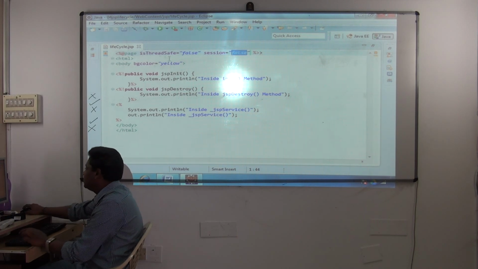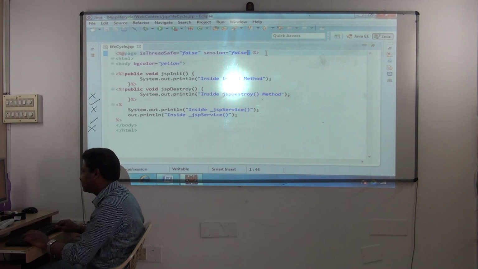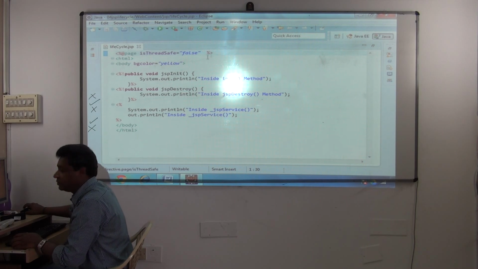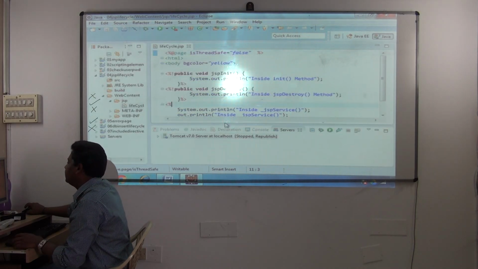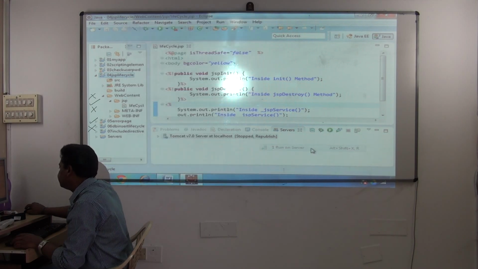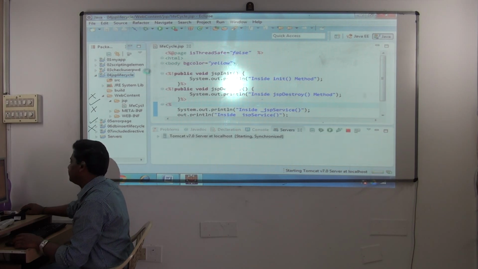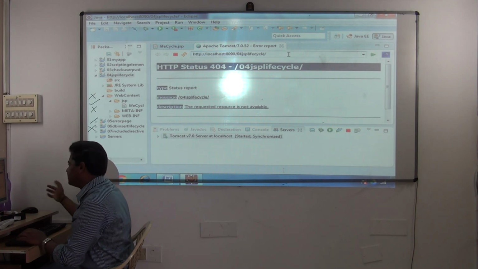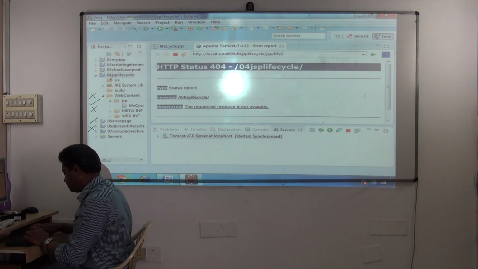Clear? Or one by one I'll show you. First we'll see which one? isThreadSafe equal to true. Oh, sorry, false. Now you can deploy it. You know how to do the search? If you want, you can make the request. That output you'll get, that is not the question here. But by default it will be following what? Single thread model.